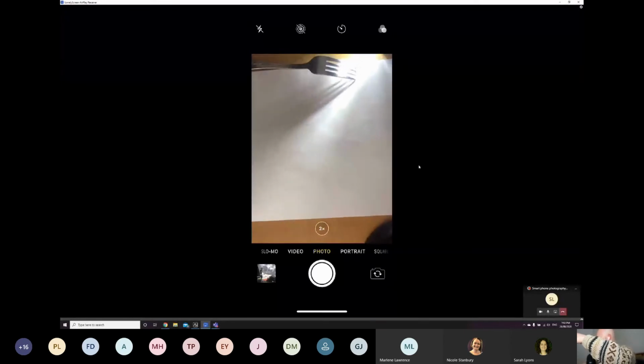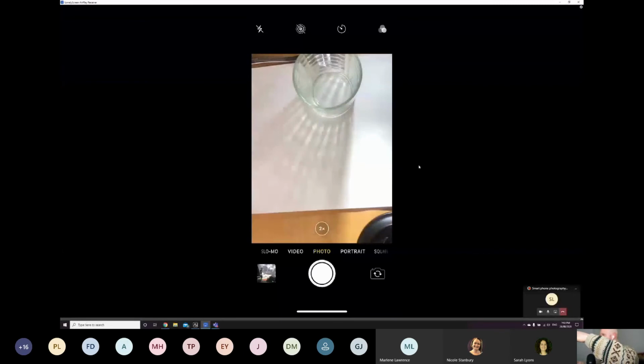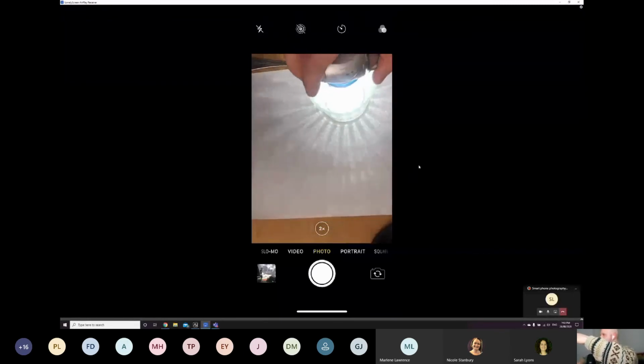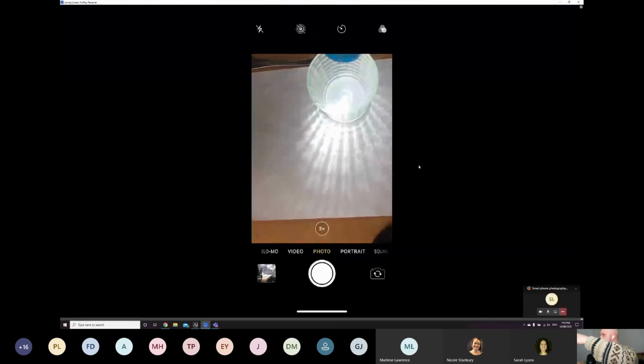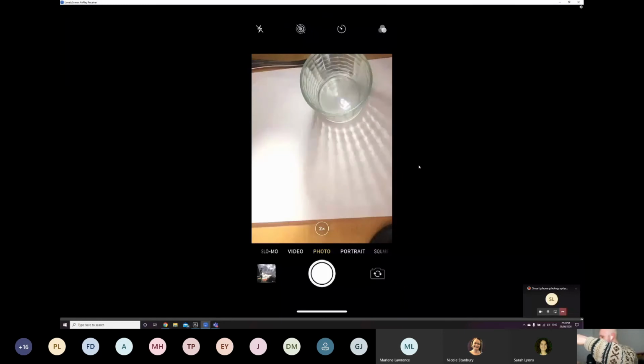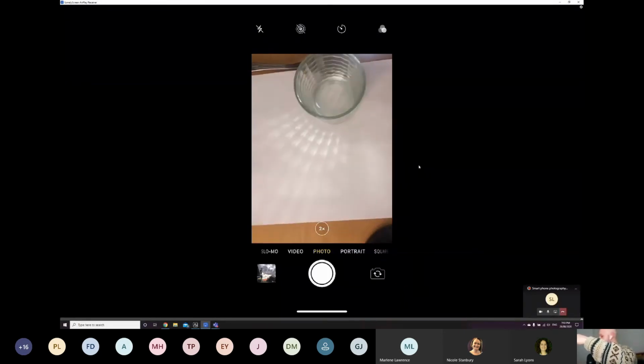If I grab my glass instead, let's pop this down. Now I can shine the light through the glass like that in order to create shadows, and I can also shine it directly through as well. So again, just playing around with the positioning of that, and when I find a pattern that I like, that would be when I would take the photo.